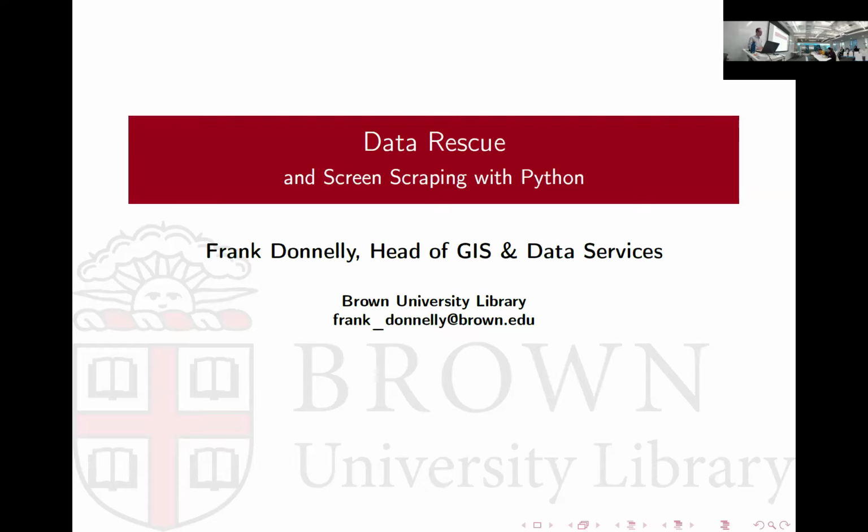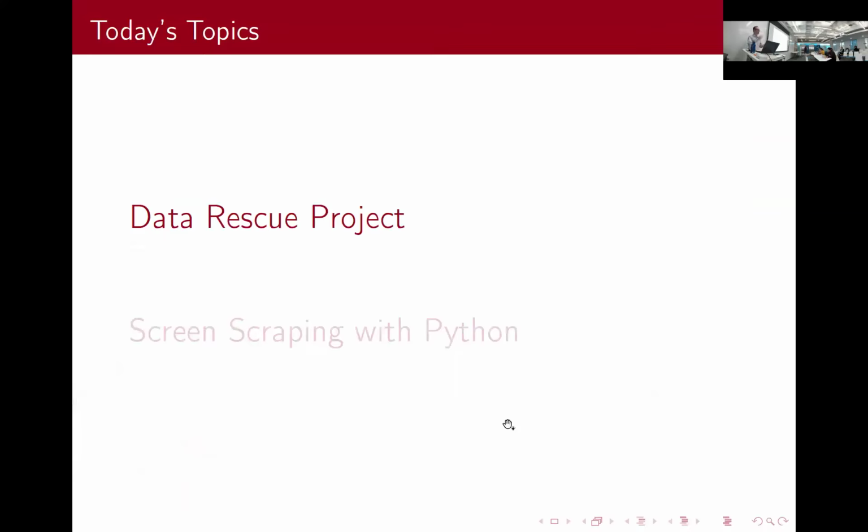So the first part of this is kind of an overview about that. And then the second part will be more of a hands-on piece about how you can screen scrape websites to download data sets that are there using Python, which is one of the many approaches that we've used in the data rescue work that we've been doing.